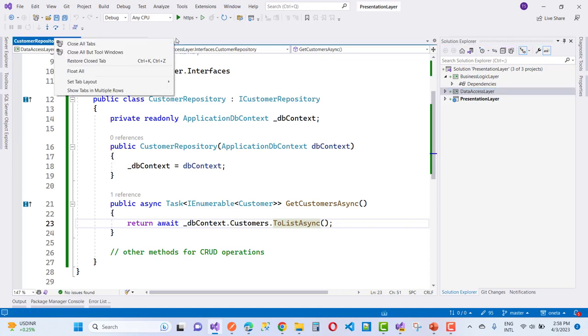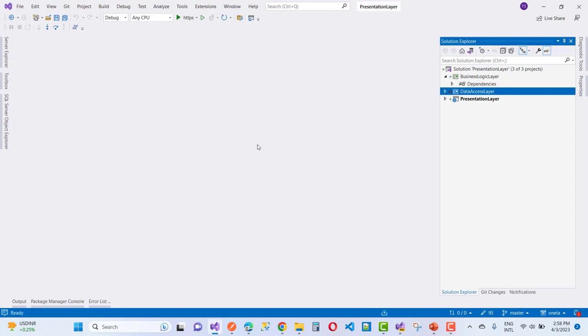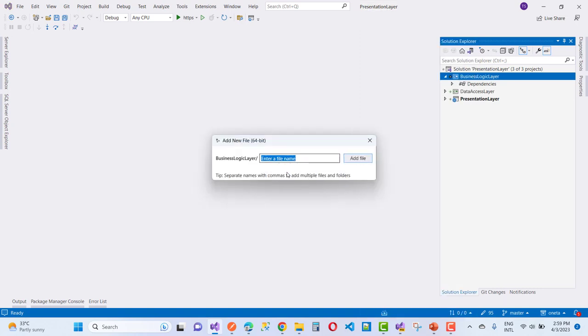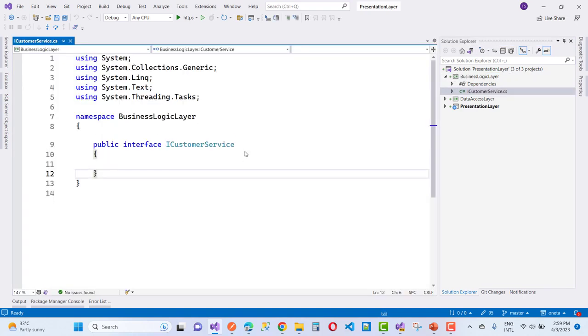So everything is clear about the data access layer. Now let's go to the business logic layer. Actually, the business logic layer is implemented from the data access layer. So now let me tell you more about the business layer.